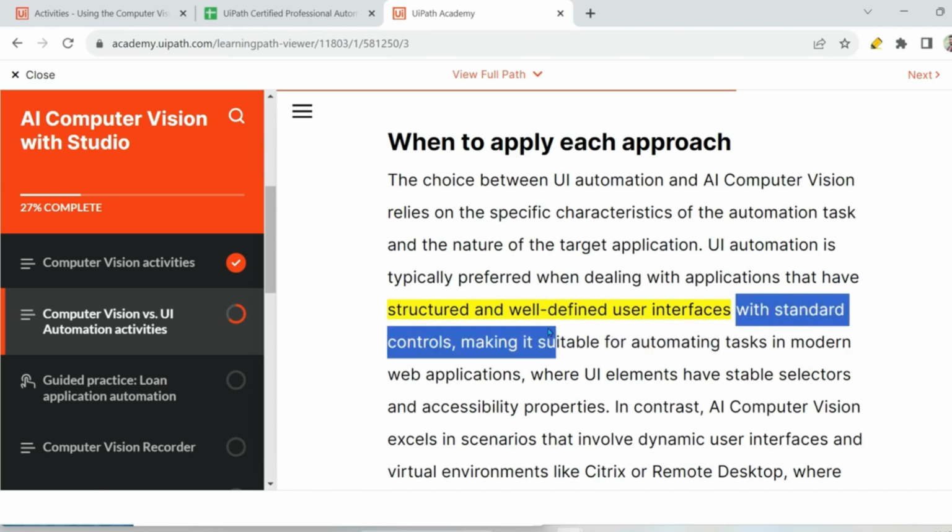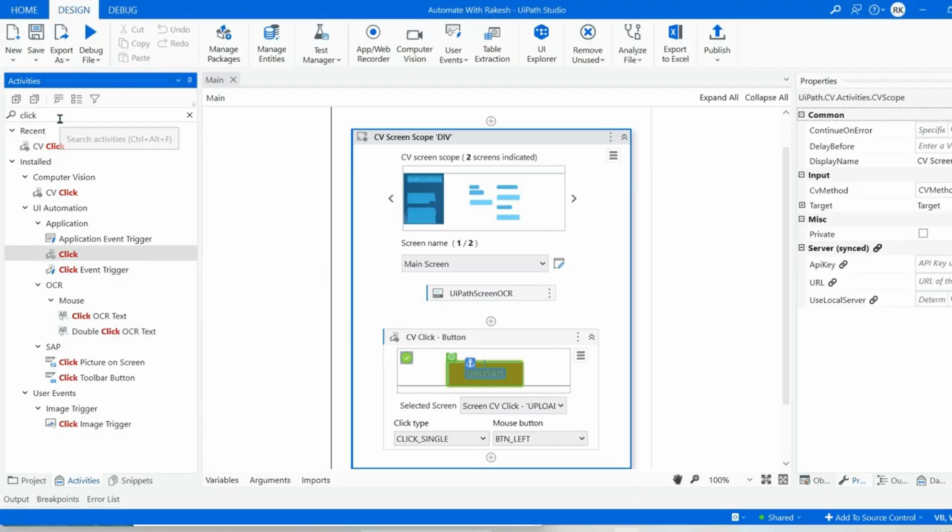That means with standard controls, for example the buttons and your text elements, the number of text elements, all that remains standard. That doesn't dynamically change. So that is where you mostly prefer to go for UI automation. When I say UI automation, you must have already used so many of them. For example, the normal click activity, type into, get text, all are UI automation activities, which largely depend on the selectors of the UI element.